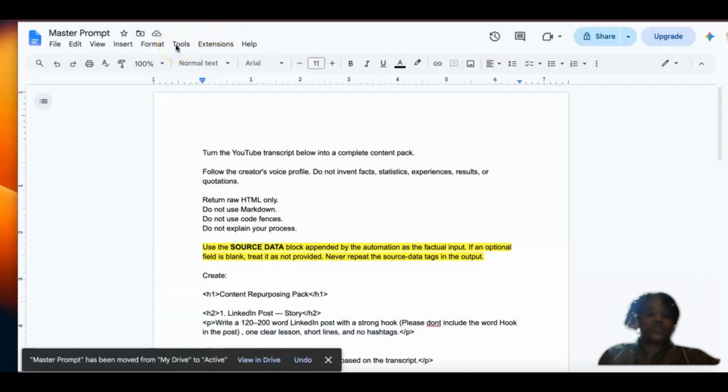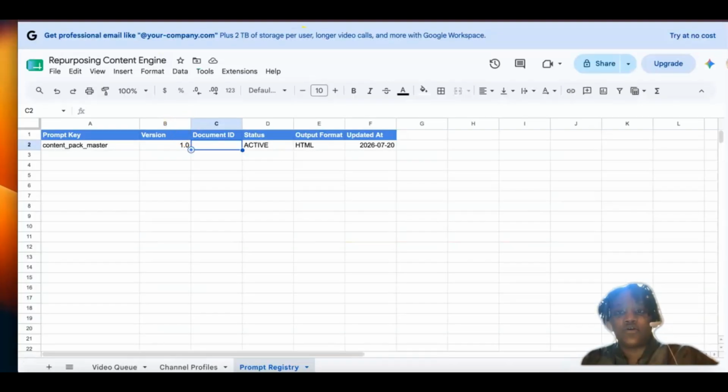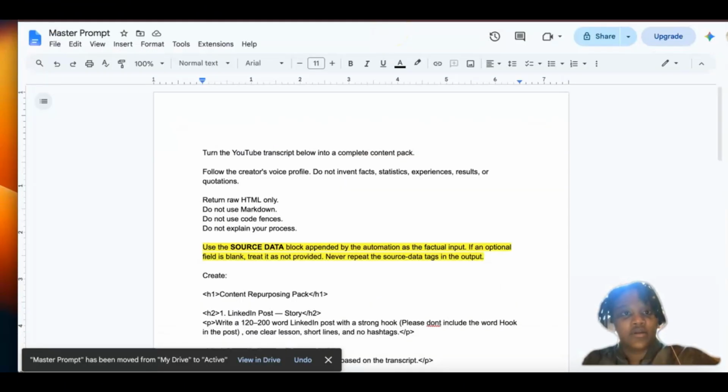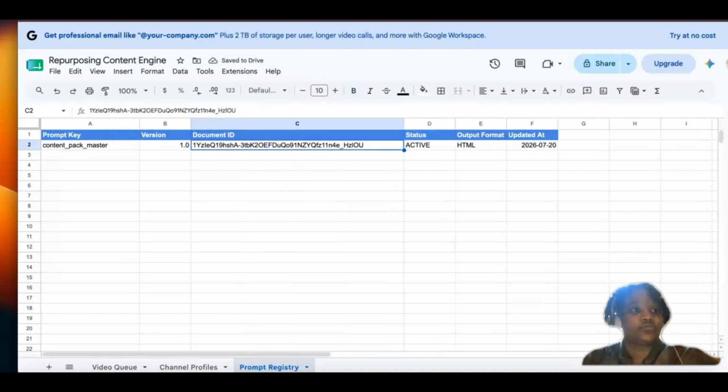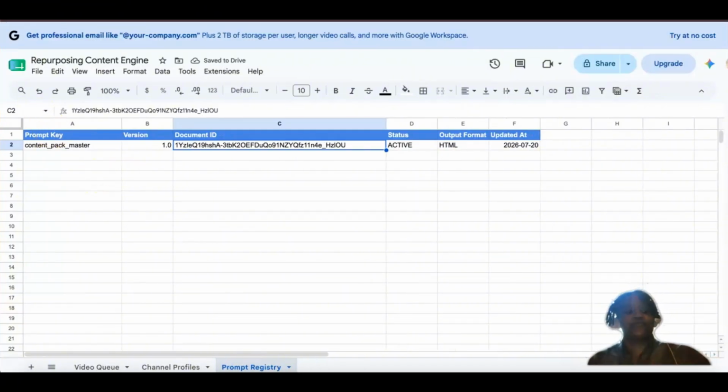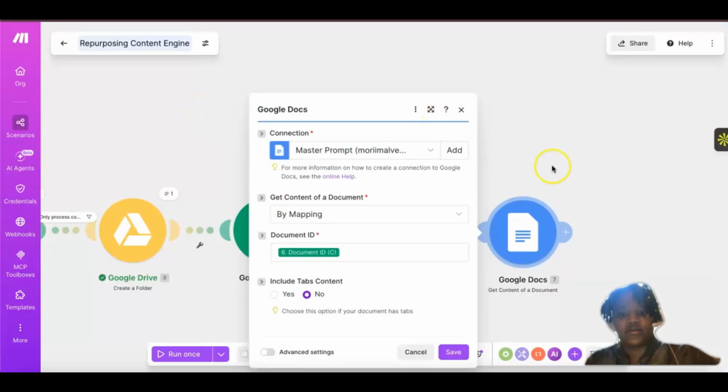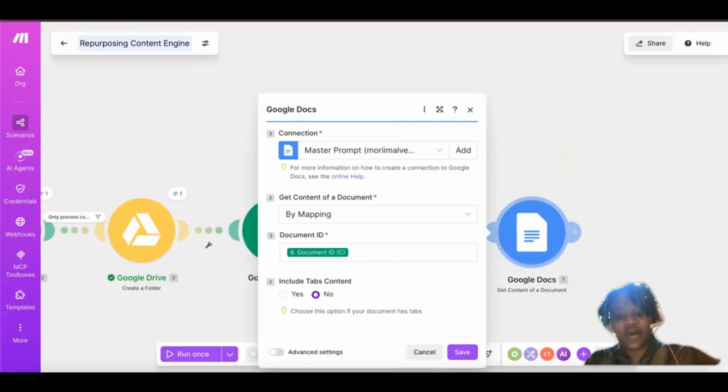Okay, so like I was saying, you would plug the document ID right here. So I'm going to go ahead and do that real quick. Give me a second. Copy it, and then I'm plugging in the ID right here. Okay, so that is the document ID. All right, now let's continue on with what we got. So yeah, that's the recap.